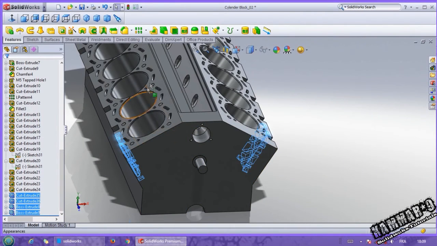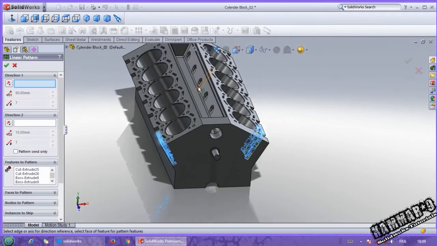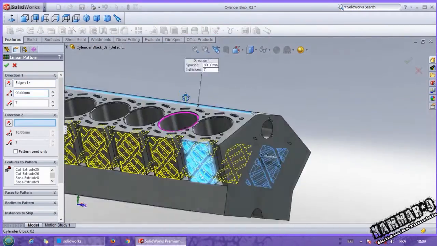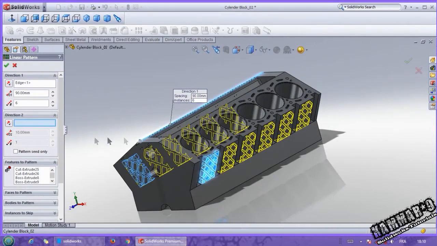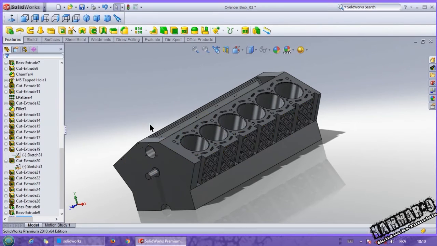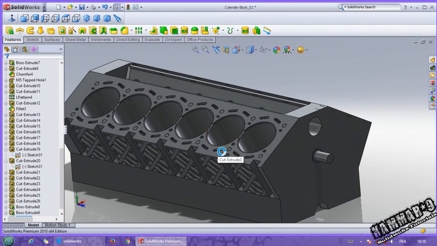Now you can select all of these features, I think from here to here, and linear pattern, select this one, and we have to add 6 times. I click OK. And don't forget to validate or save your file.